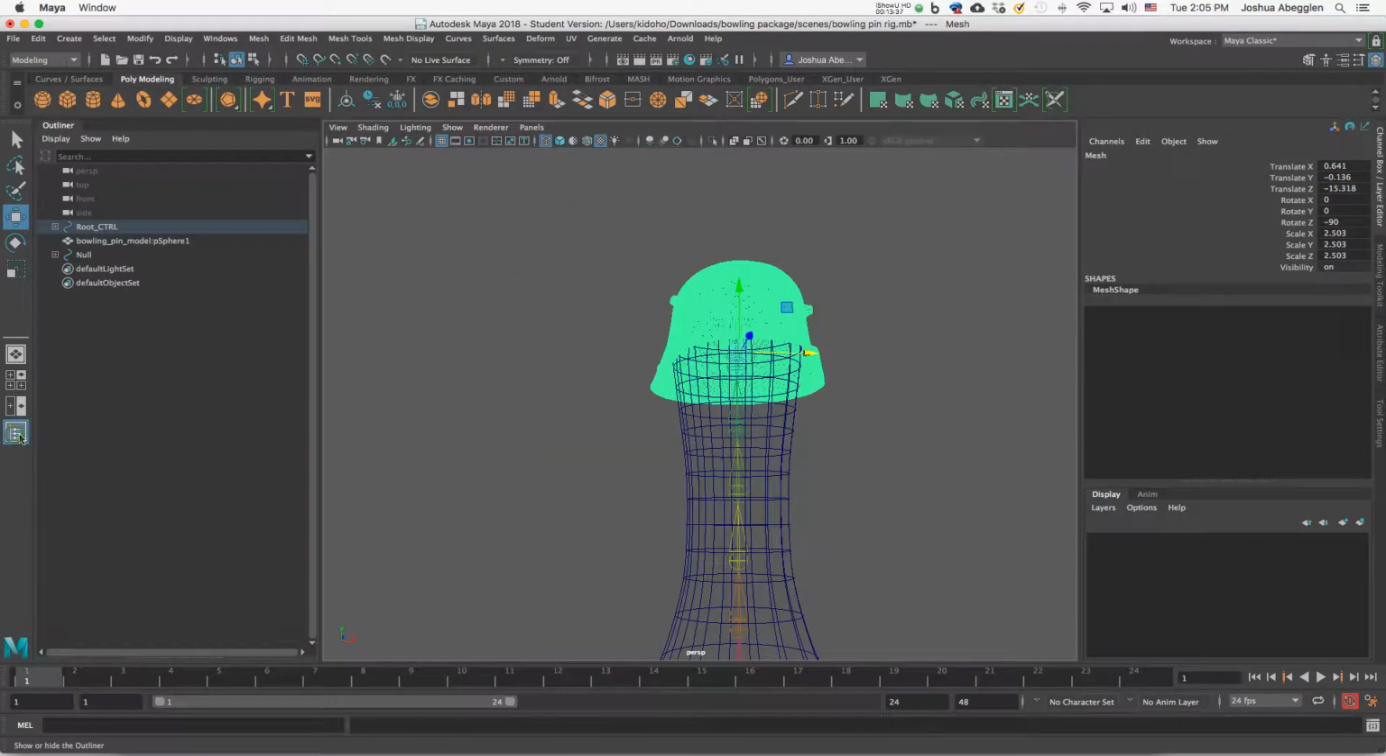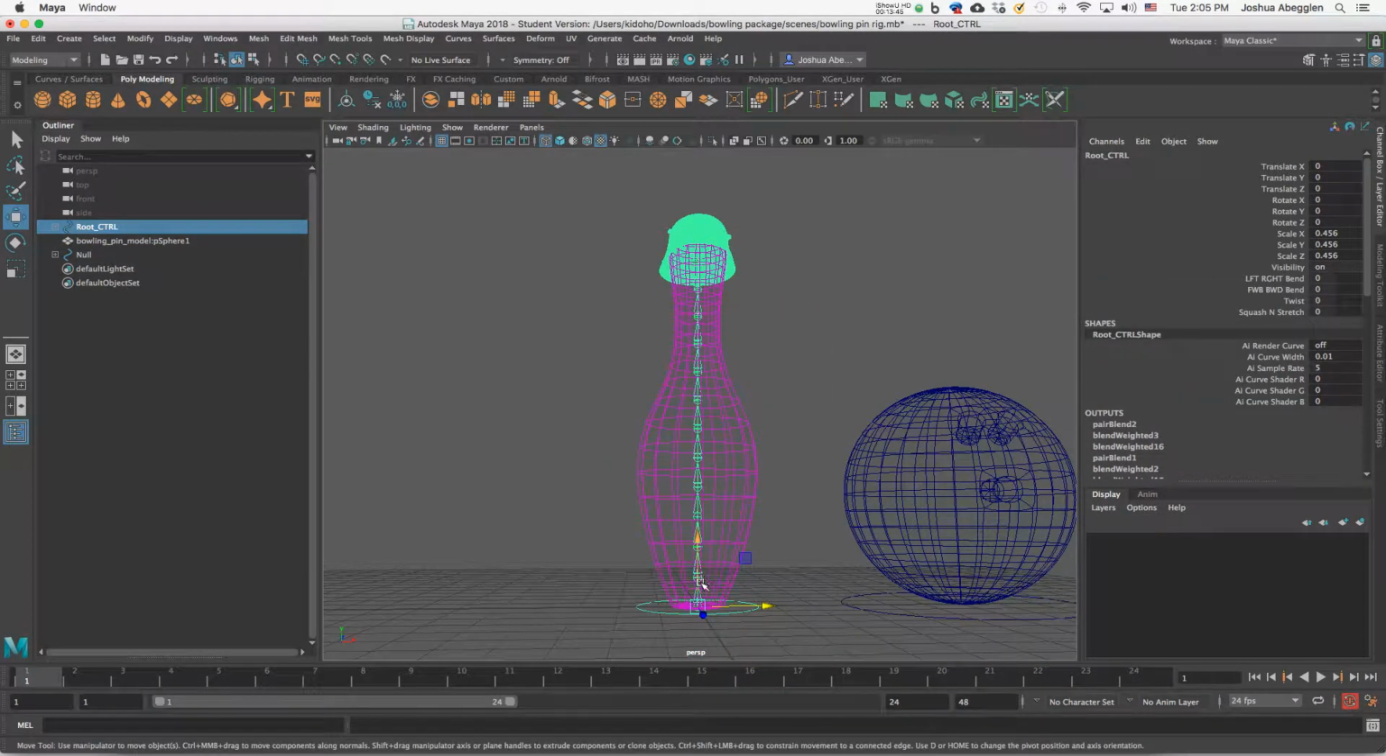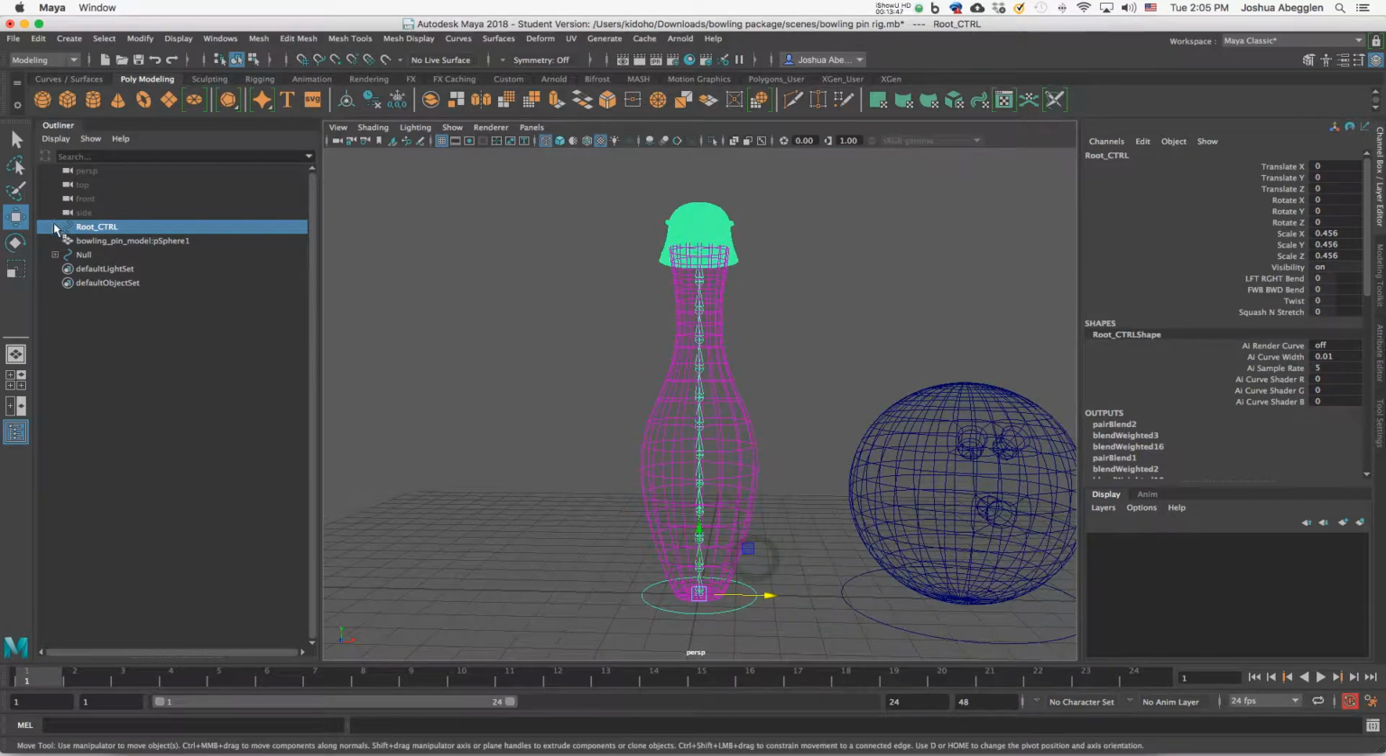Now, if I were to open up the outliner and take a look at what I have here, if I select the root control, it's going to select everything that's part of this rig. There's a little expansion option next to it, and if you just keep expanding that, you see S1, S2, S3, S4. Those are all the different bones that constitute the skeletal structure of this particular object.